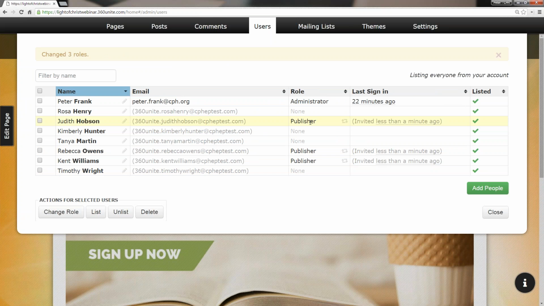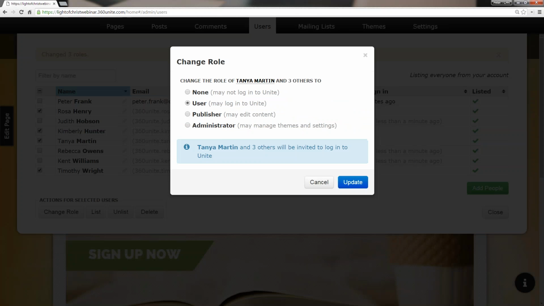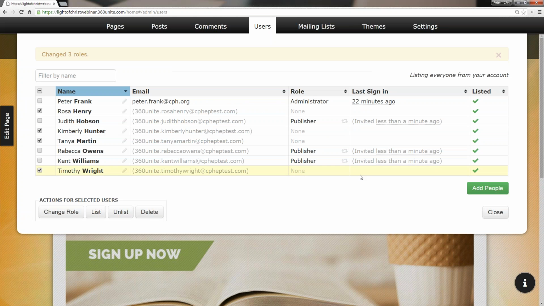So you see now they've been invited as publisher, invited less than a minute ago, so you have that record. And if I need to re-invite them, there's a re-invite button right there. We'll go ahead and invite the others as users right now. Change the role, put them as users, go ahead, update. And now they've been invited as well. So there I am as the administrator. My last sign-in was 22 minutes ago.